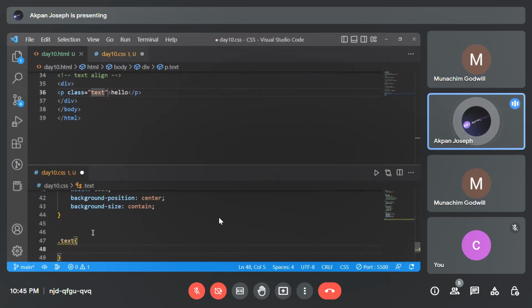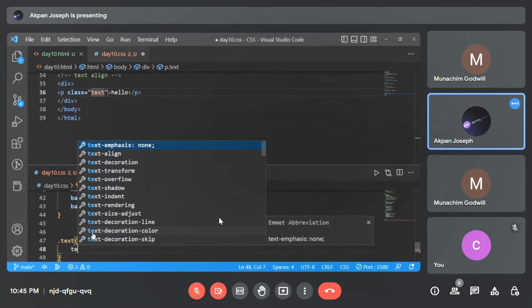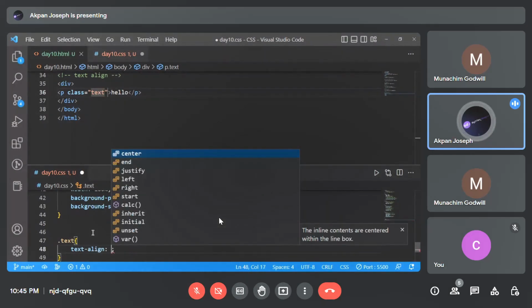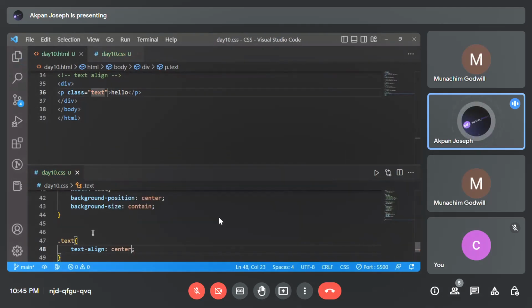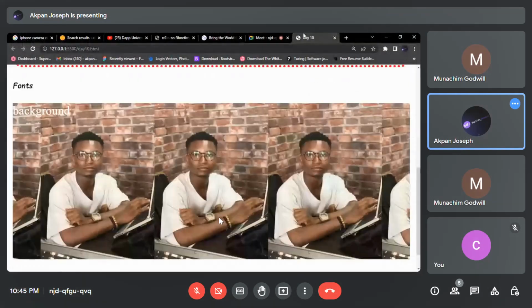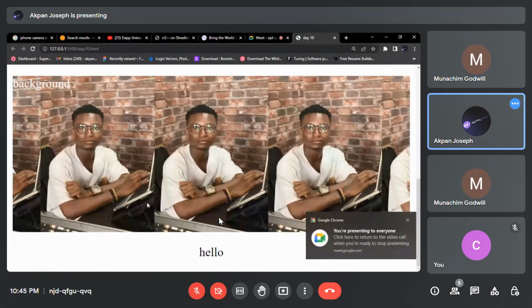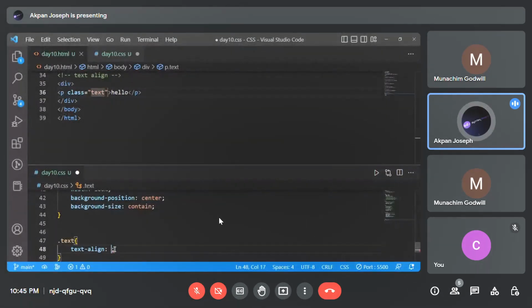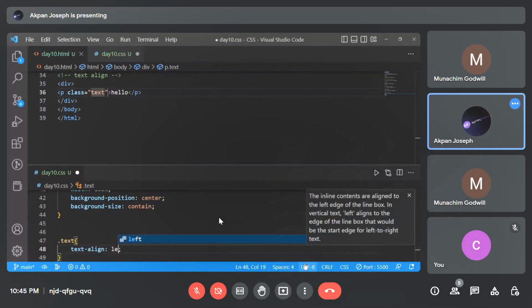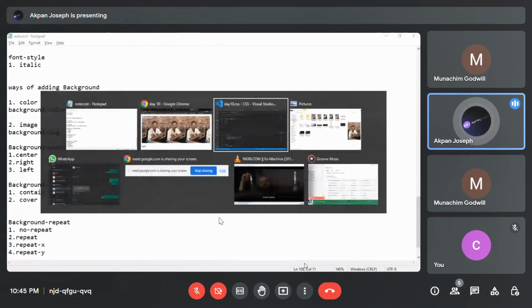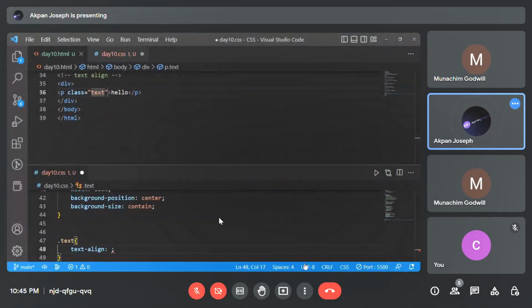So now for you to move text, just type text-align. Text-align center moves the item to the center. I'll show you. Text-align left, oh, it's always left by default, so that moves the item to the left. You have text-align right, which moves the item to the right.